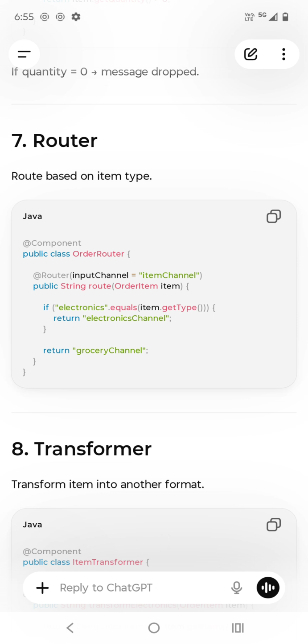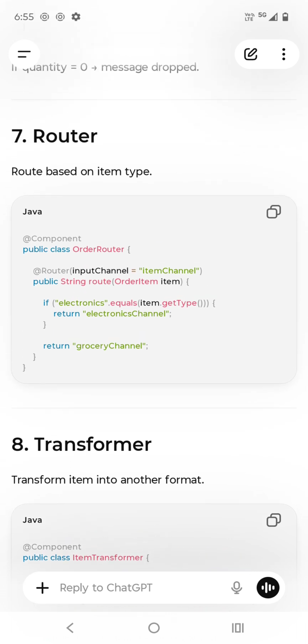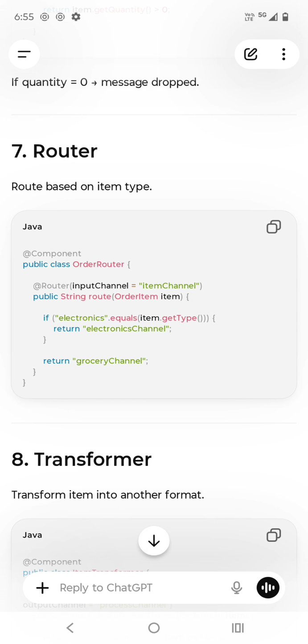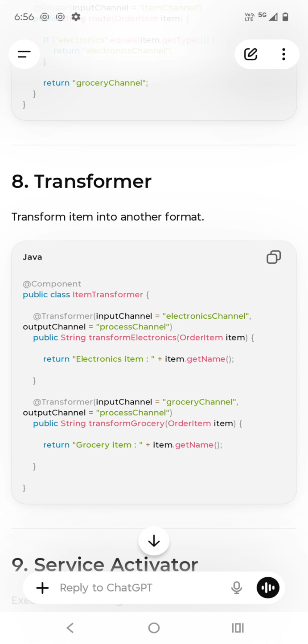If it is related to grocery, return to the grocery channel; electronics, return to the electronics channel. Okay, so in which channel are we going to return this? Transformer, you see what we are going to do? We are going to change the data format.